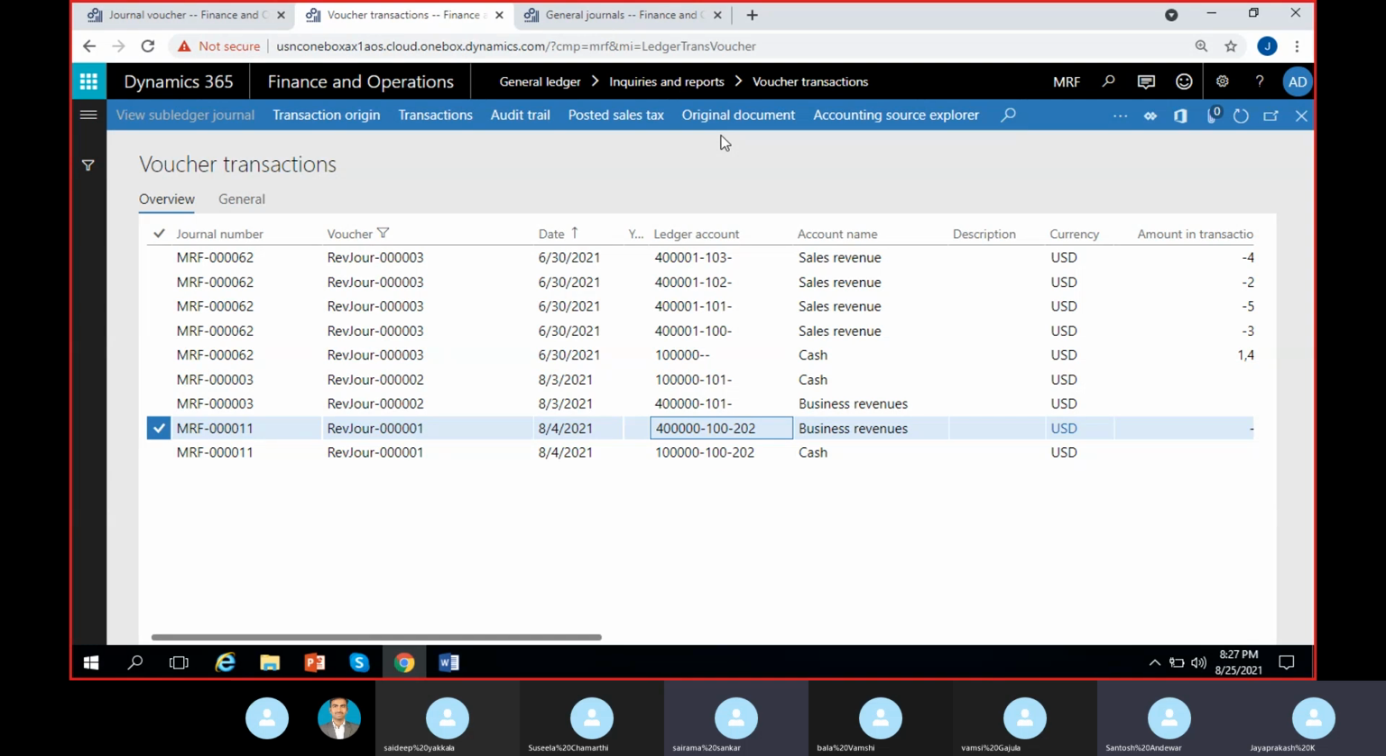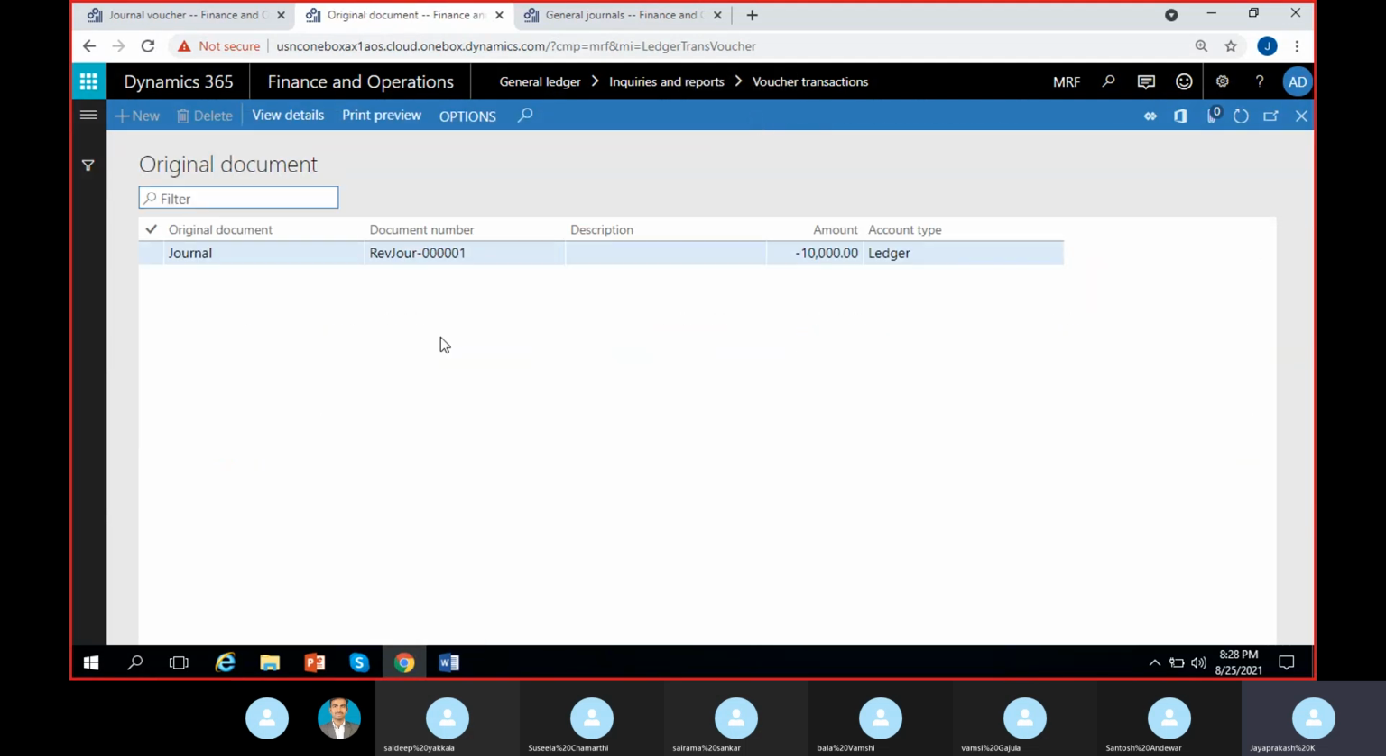We can go for the journal batch number. We can go and check the original journal or the document where it is posted. Suppose this transaction is related to a sales order invoice or any sale, then in the original document I can see the sales order number and the sales order invoice number. If it is for a purchase order invoice, you can see the purchase order number and purchase order invoice number. You can directly go to that purchase order or that purchase order invoice, both places.